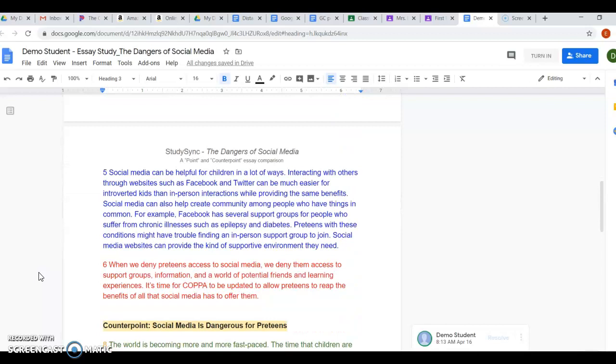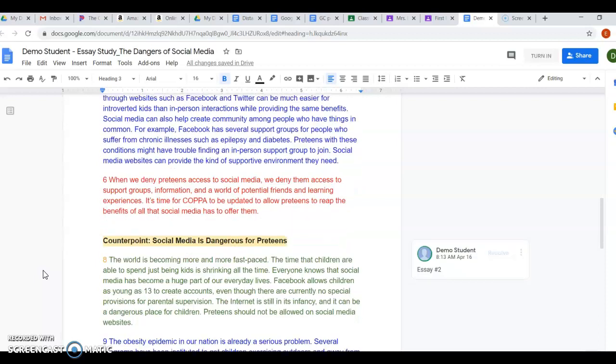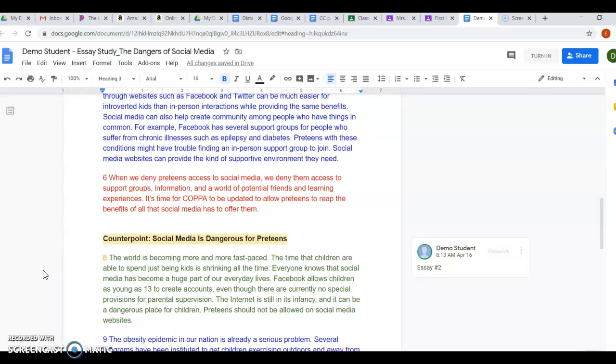Social media can be helpful for children in a lot of ways. Interacting with others through websites such as Facebook and Twitter can be much easier for introverted kids than in-person interactions, while providing the same benefits. Social media can also help create community among people who have things in common. For example, Facebook has several support groups for people who suffer from chronic illnesses such as epilepsy and diabetes. Preteens with these conditions might have trouble finding an in-person support group to join. Social media websites can provide the kind of supportive environment they need.